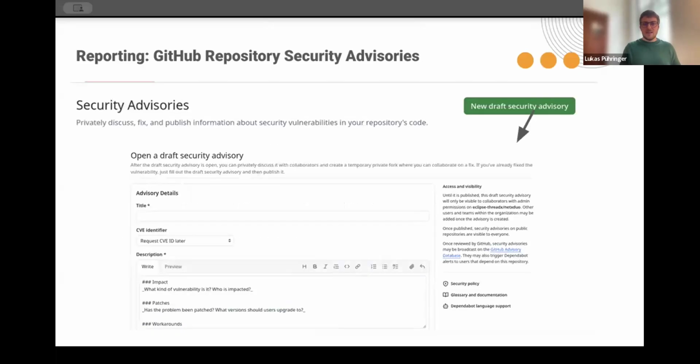This is what it looks like. You go to the GitHub's security page and then the GitHub repo security page. And then you have a button to draft a new security advisory. It also has a title, CVE identifier, where you say request CVE ID later via us, via Eclipse Foundation, and a description of the issue.